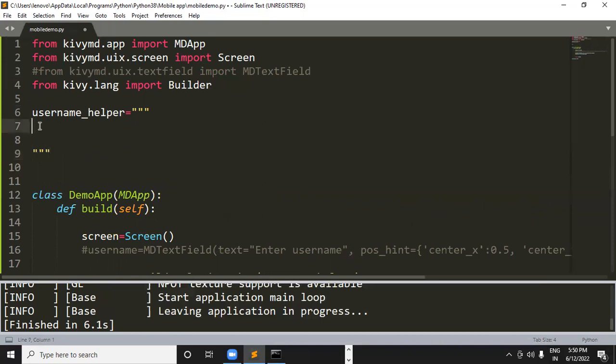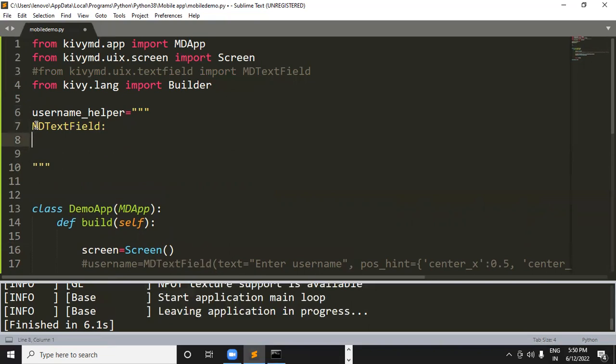So here, because we are coding for MDTextField, we can simply copy this MDTextField and put it over here like this, and then we can put a colon, right? And we have to give an indentation, so that is why I have tapped the tab button. The next thing we do is define the text which we want to see getting reflected inside the text field. So it is enter username.